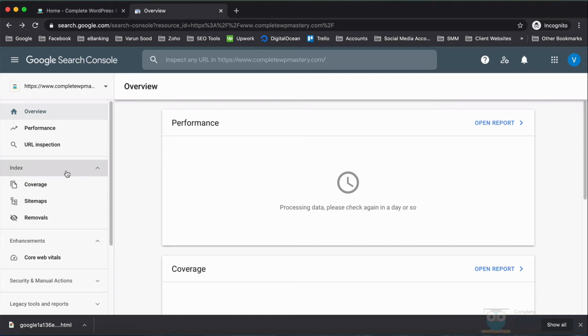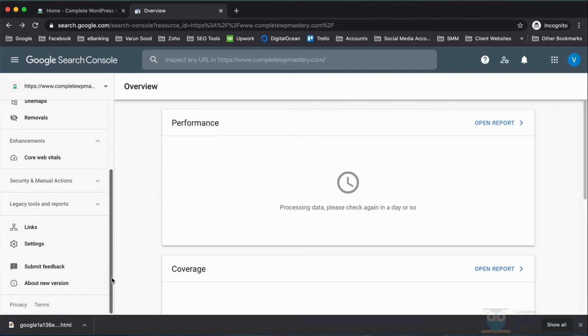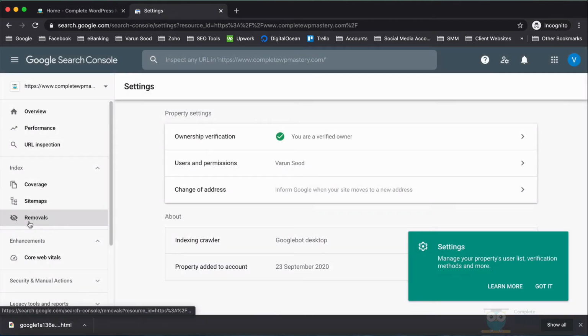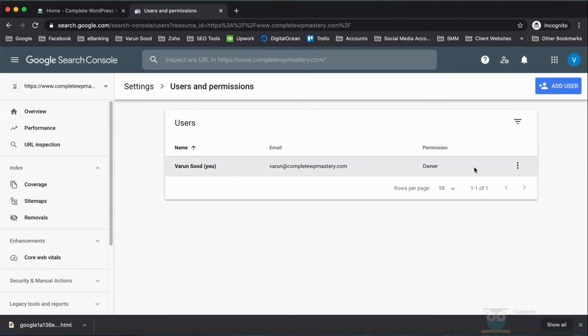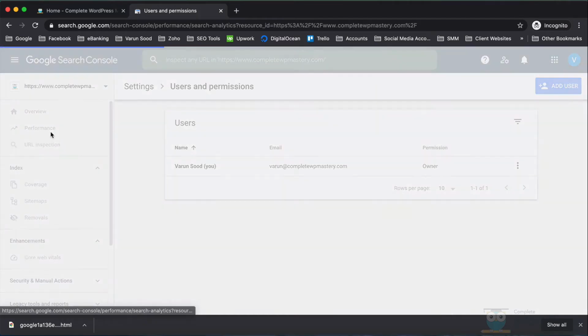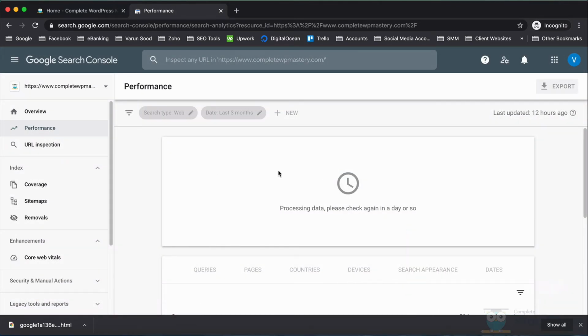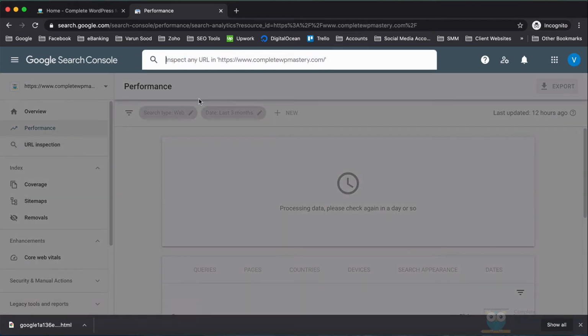This sidebar on the left has several menu items that you can click on to visit other areas of Google Search Console. You can go to Settings and see who all have access to this property. You can give access to other people by clicking on Add User. The performance page displays your website's performance on Google for the last 3 months. You can apply various filters to get the data you need. You can enter any URL of your website in this text box to see its performance statistics.